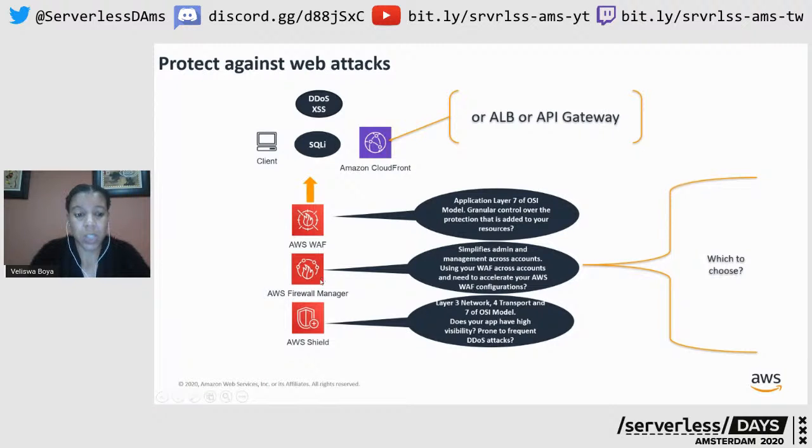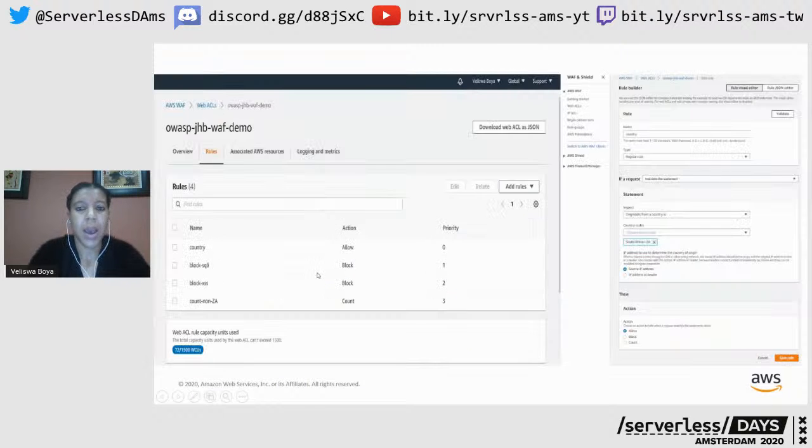A Firewall Manager is just that, just a manager. It helps you manage your admin and your definition of your firewall rules across accounts. So mine, very simple. I've only got a WAF. So I just wanted to touch on that quickly because people tend to ask, when do I use this and which one is actually applicable where? So that's that on protecting against web attacks. These are just the rules that I defined for my web application. So on AWS WAF, these are the access control lists that I've actually defined.